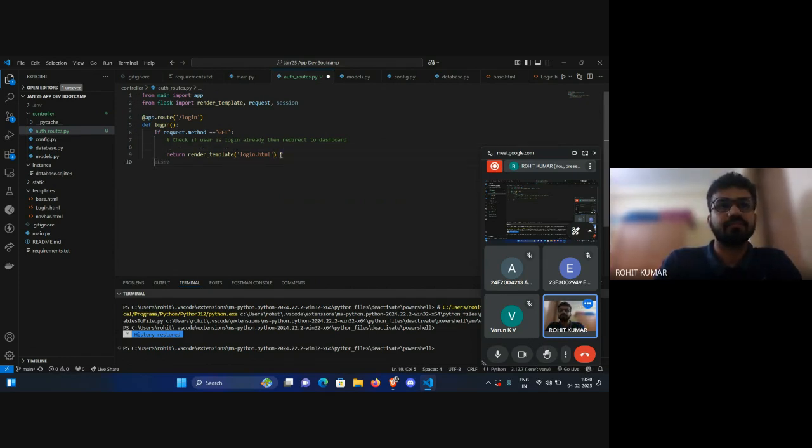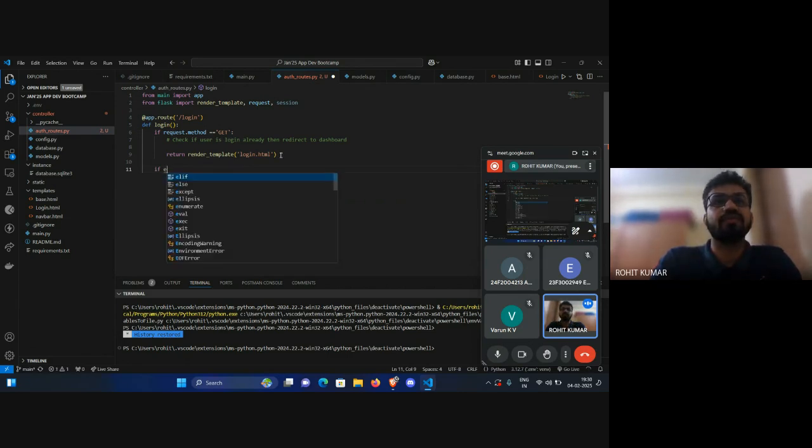Okay. But what happens if we receive a post request? That's the main target, what happens if we receive a post request. So we will do request dot method is equals to post.